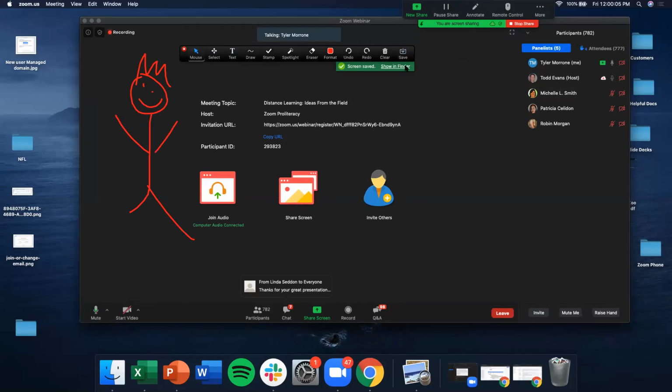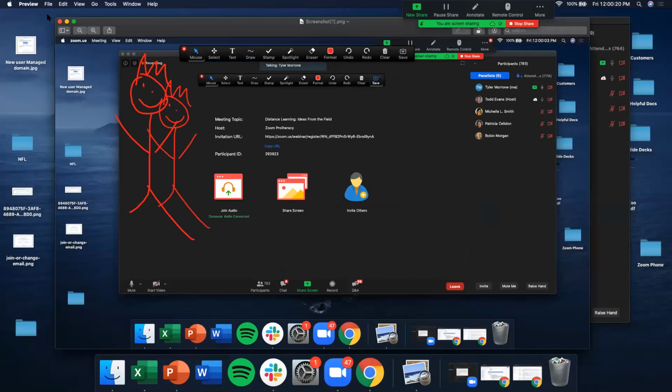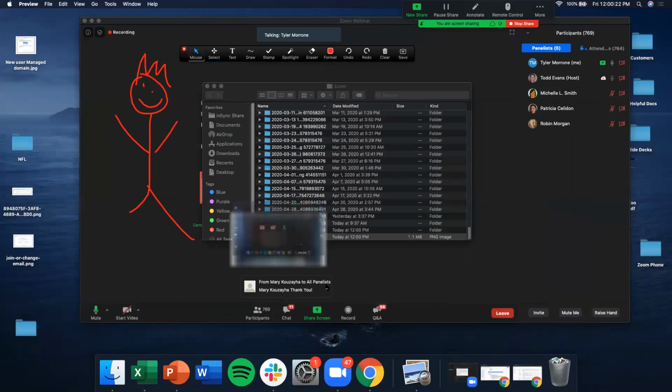For me on Mac, it shows it to me in Finder, which basically gives me this little pop-up here. It gives me the date and time and the title. So distance learning here is the title and the meeting ID. If I just want to open up that screenshot, you can see it right here. I've got it, and I can save that. I can drag it to my desktop.